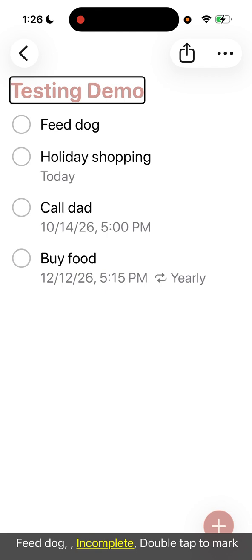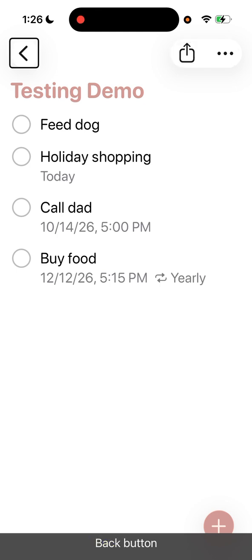Feed dog. Incomplete. Okay, so now we have our reminders. Double tap to mark as completed. Let's see what this looks like. I'm going to use the rotor to access the completed tasks. Make sure I'm at the top. More. Share. Back button. Okay, you have a back button or that left arrow in the top left. So now I know I am at the top and I can navigate the screen either visually by looking down through it or flicking to the right with one finger. And I'm going to do that.